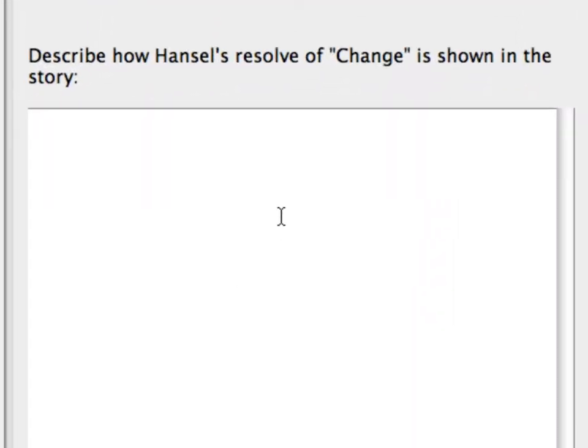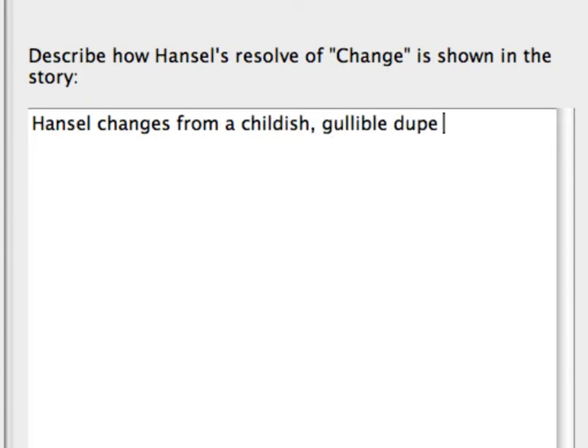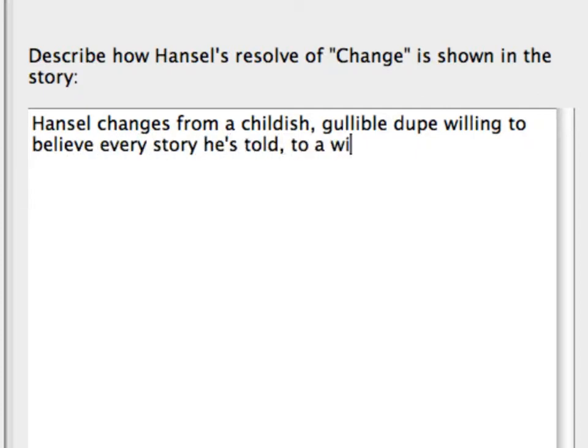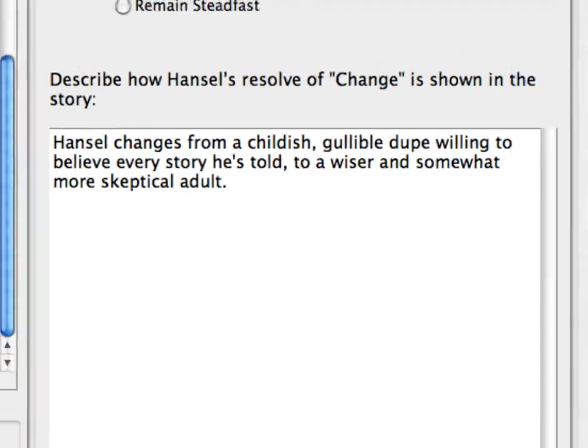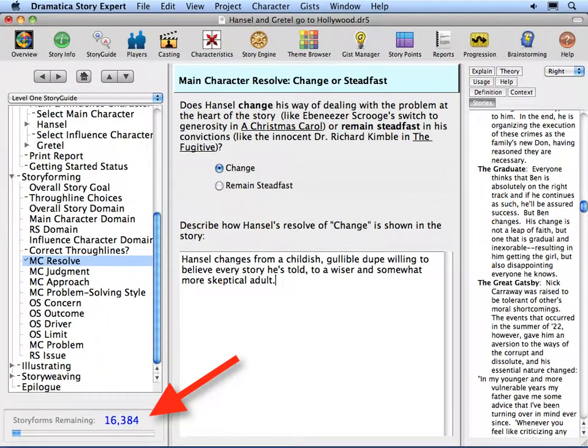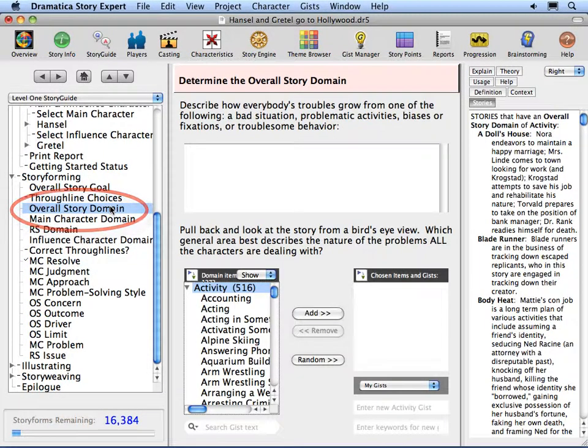Describe the main character's resolve of change in the story. Hansel changes from a childish, gullible dupe, willing to believe every story he's told, to a wiser and somewhat more skeptical adult. Notice that choosing the main character resolve has reduced the remaining story forms to 16,384. Select the Overall Story Domain topic.